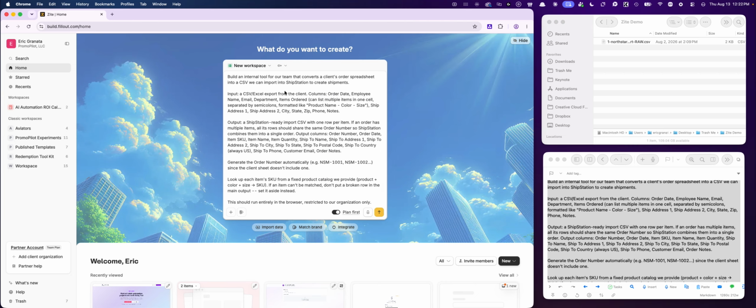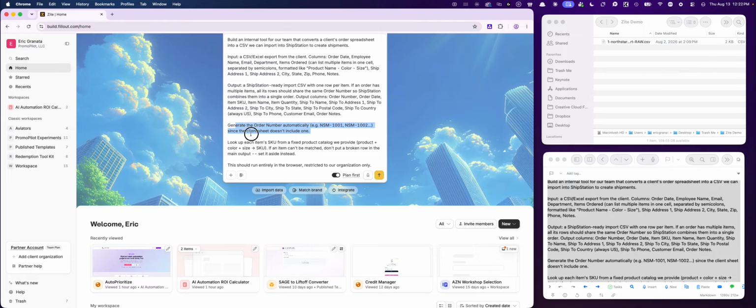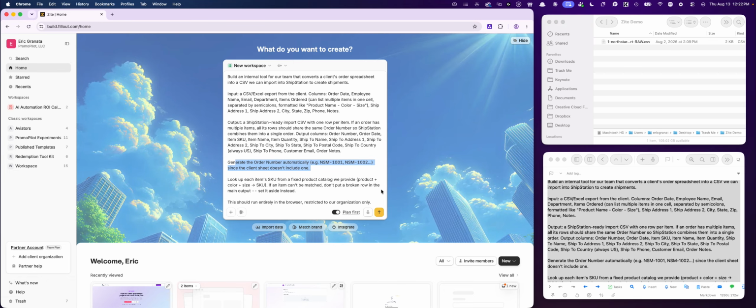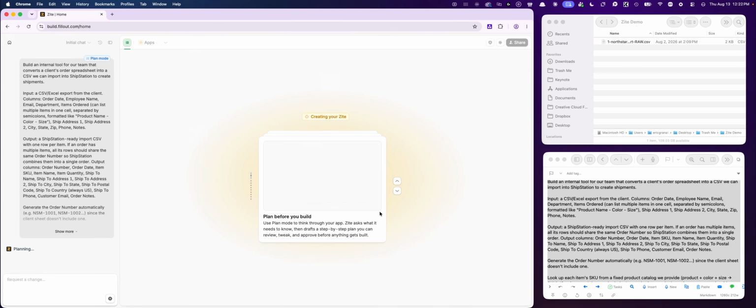Basically, I'm just telling it, hey, I need a tool that's going to convert a client's order spreadsheet into a CSV that we can use for ShipStation. This is what the input looks like. This is what the output looks like. Here are some rules and some more information. So with that, I'm going to submit this and we can see how Zite starts building a plan.